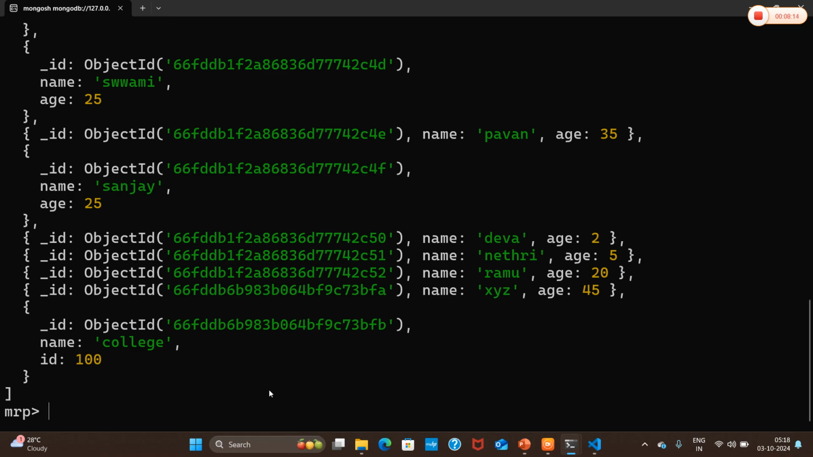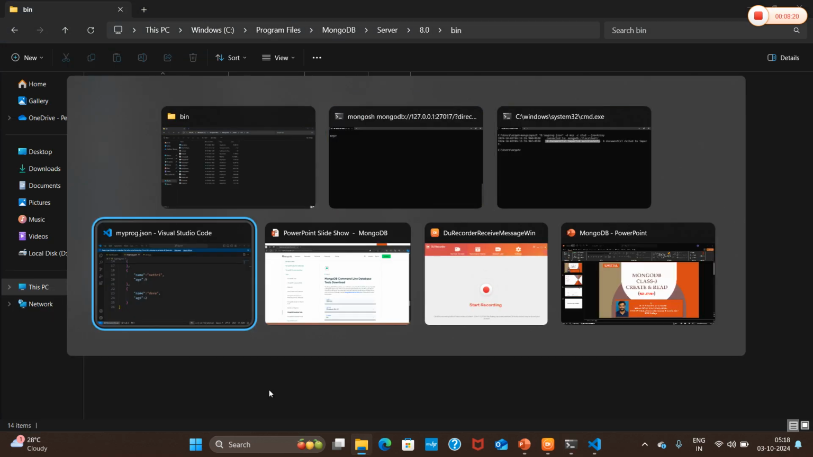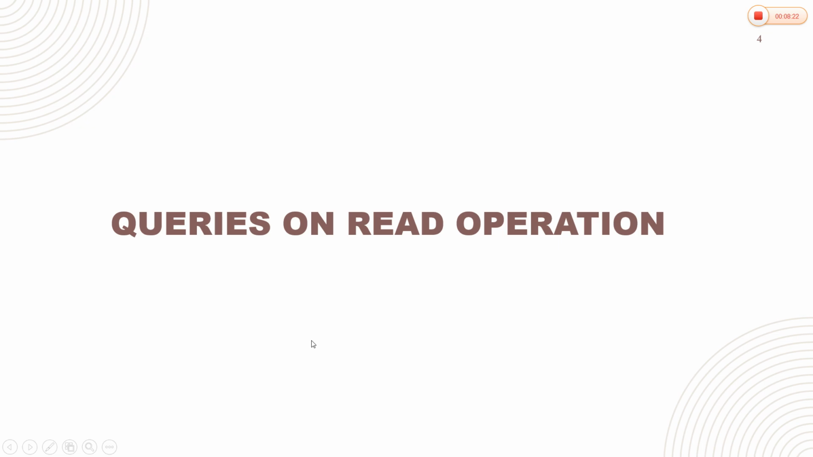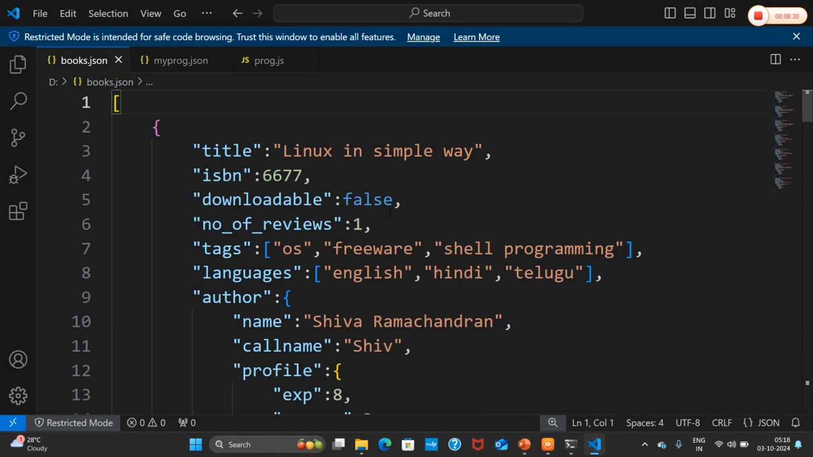So here I am going to use the find function first. What is the find function? For this we are going to run certain types of queries. What are the queries? Let me check these queries. Here, what are the queries of the read operation? For this I am going to import my data. Let me show my data. So this is my data.